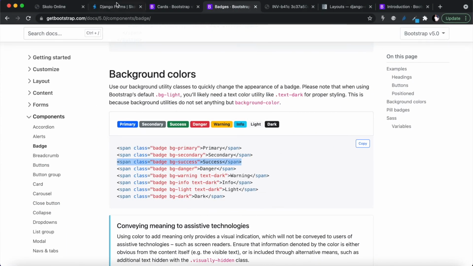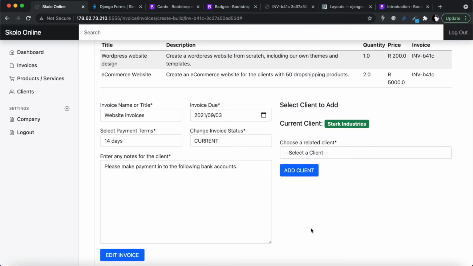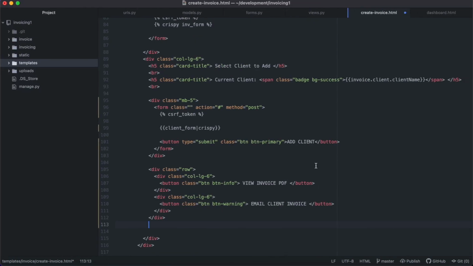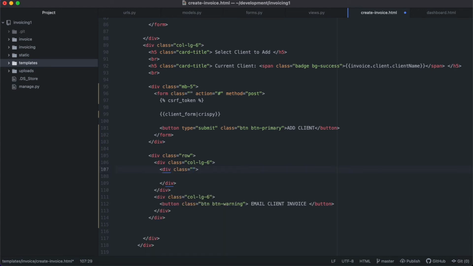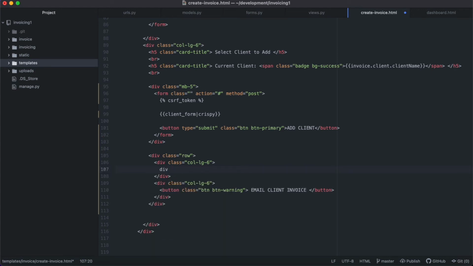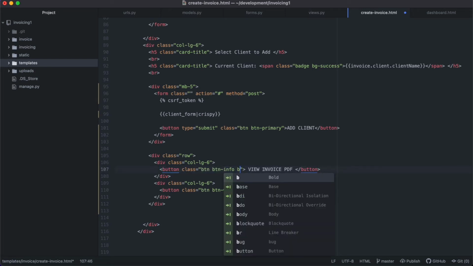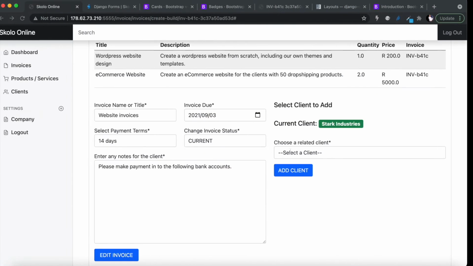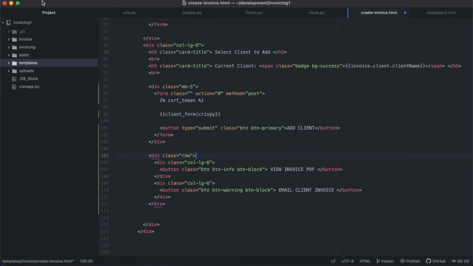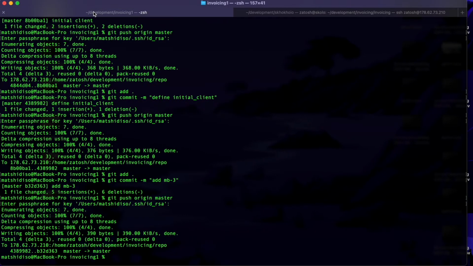One button will view the invoice, so one button will be over there and another one over there. I don't know if this will work with this template, but I'm going to try and see. Let's try button block, to fill in that whole block. All right, let's see how this looks, and then we can do the rest of it later.